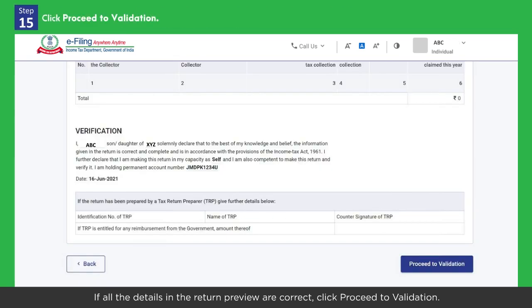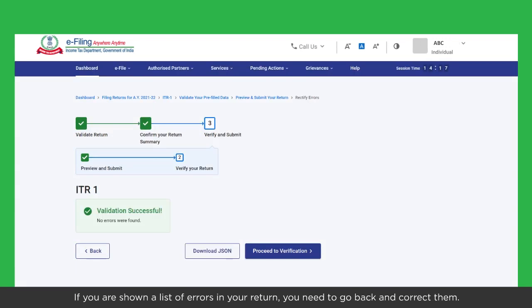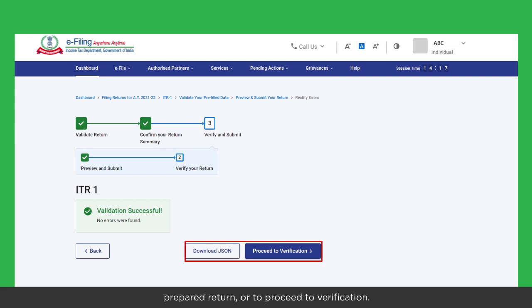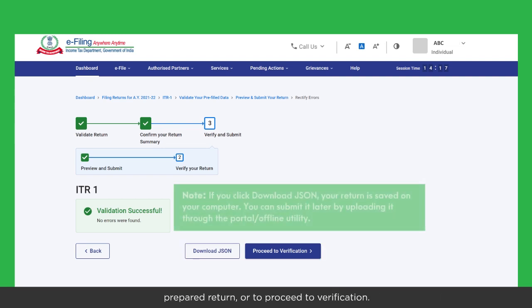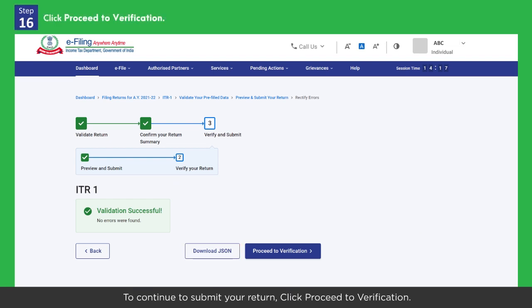If all the details in the return preview are correct, click Proceed to Validation. The system will run validation checks on your filed return. If you are shown a list of errors in your return, you need to go back and correct them. If validation is successful, you have two options: to download the JSON of the prepared return, or to proceed to verification. If you click Download JSON, your return JSON file is saved on your computer. You can submit it later by uploading it on the e-filing portal or through the offline utility. To continue to submit your return, click Proceed to Verification.